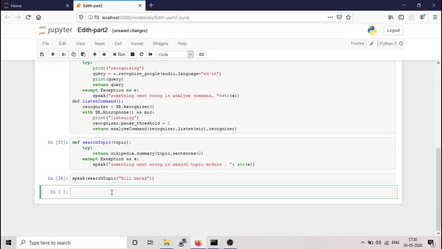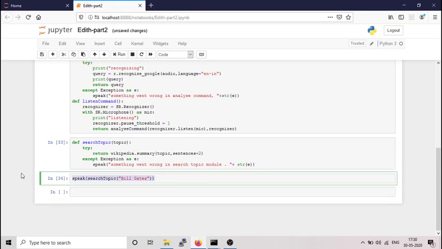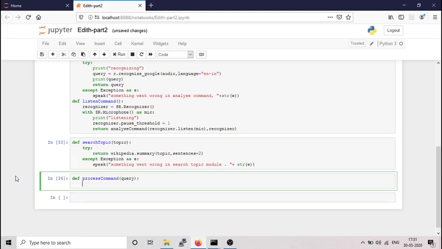So let's just call this listen command. Okay, and we will just use it to search somebody. Okay, so let's create a process command function. So we have a function called process command. In this process command, we will be getting some query which will be a string. So what we will do, it's better to call them as command only.